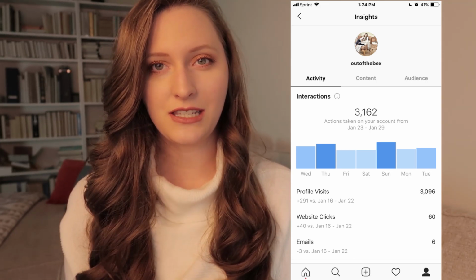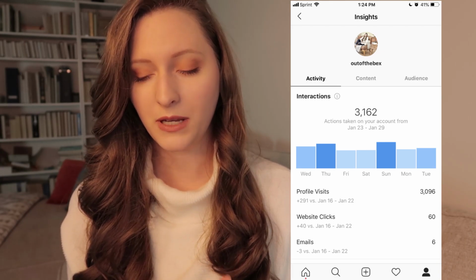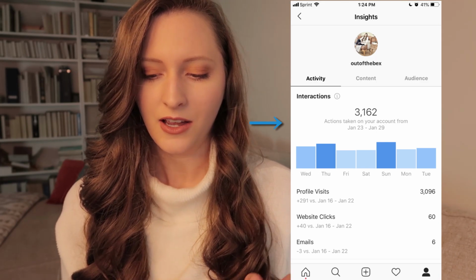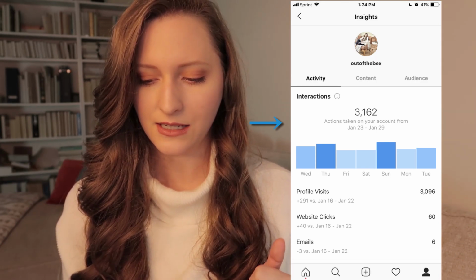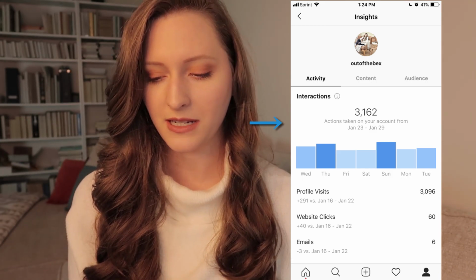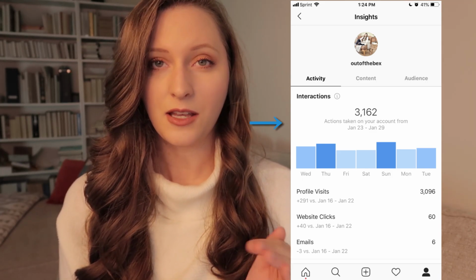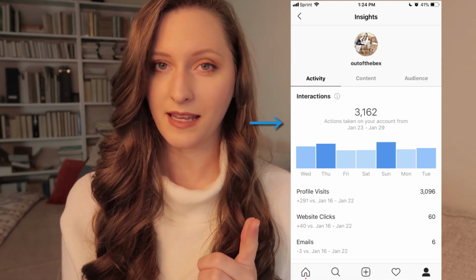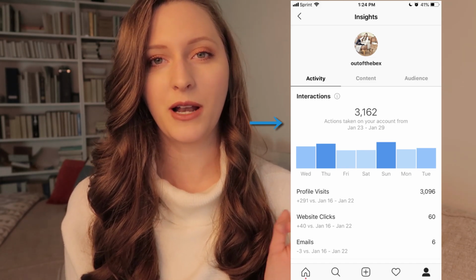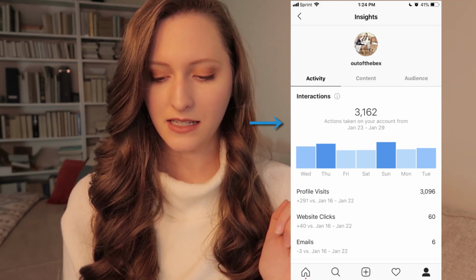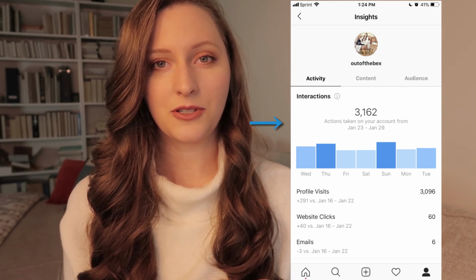Now, all these interactions are going to be based on the past week, and it will tell you the dates underneath interactions. It says on mine right now, 3,162 actions taken on your account from January 23rd to January 29th. That is the sum total of profile visits, anytime someone comes to view your profile, website clicks, anytime someone clicks on whatever link you have in your link section of your bio, and emails, anytime someone clicks through to contact you and email you.